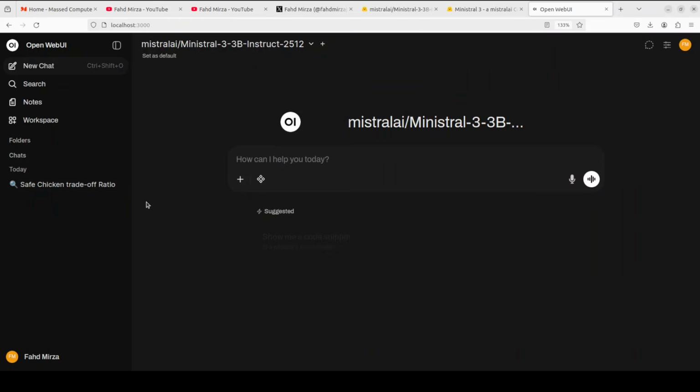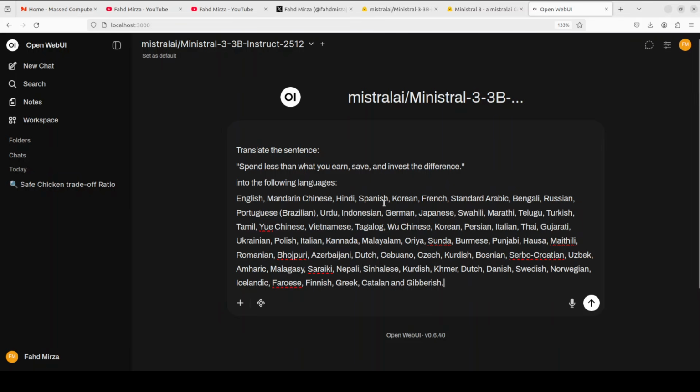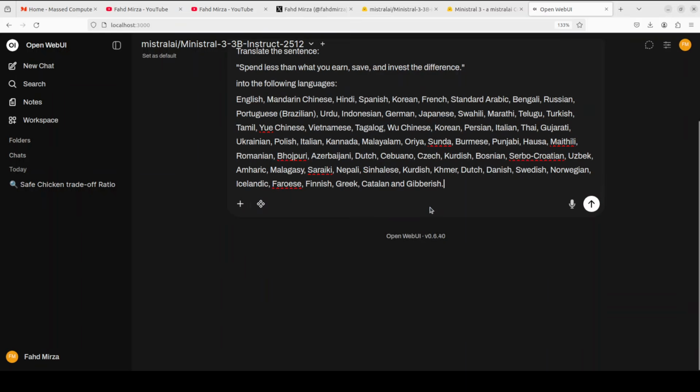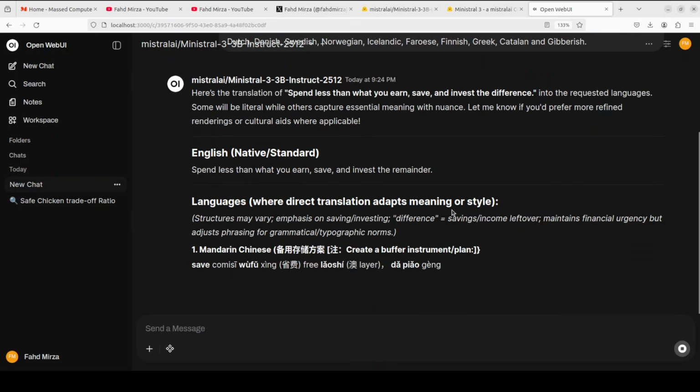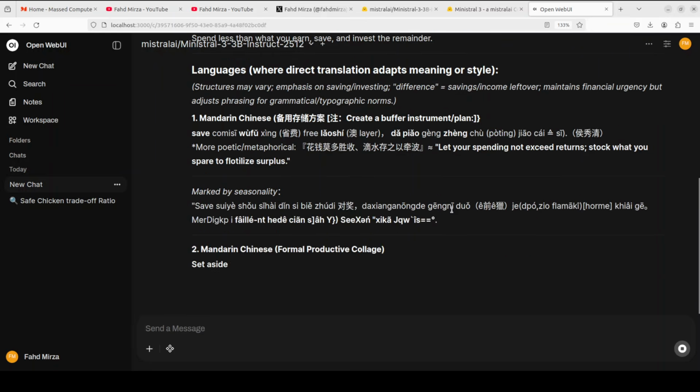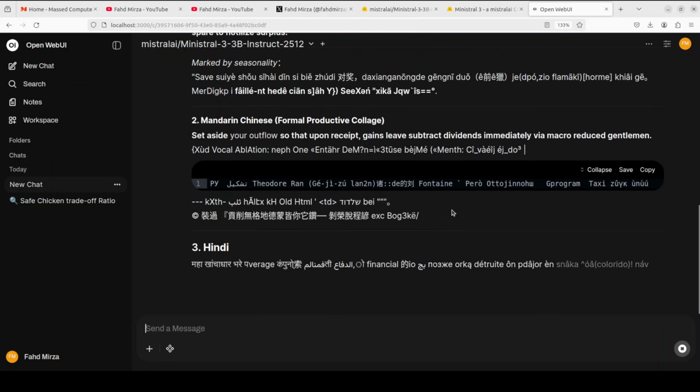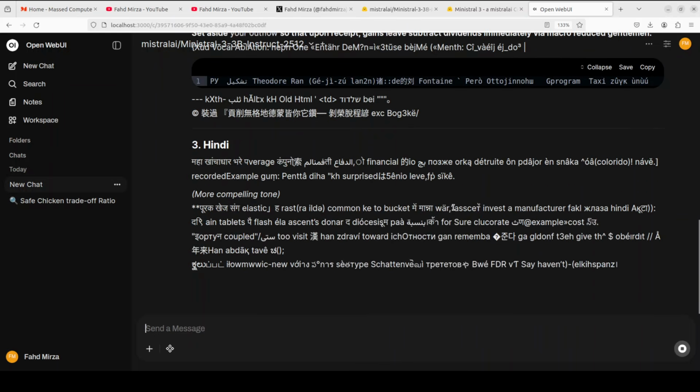Okay, let's open a new chat and I'm going to test out multilinguality. This model normally supports around 12 to 13 languages, most of them European, but I'm going to ask it to translate this sentence into various global languages. Now, help me out and check out the translation of your language once it is done and let me know what you think about it.